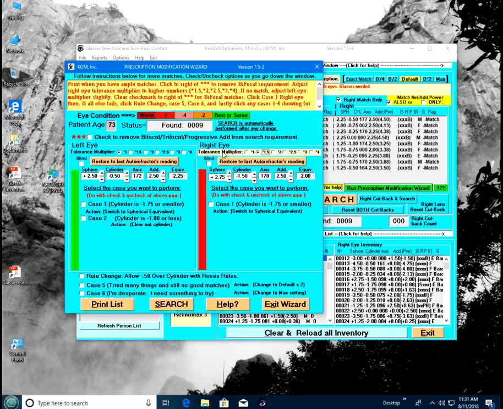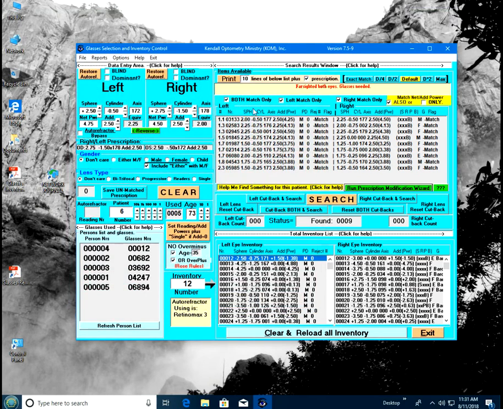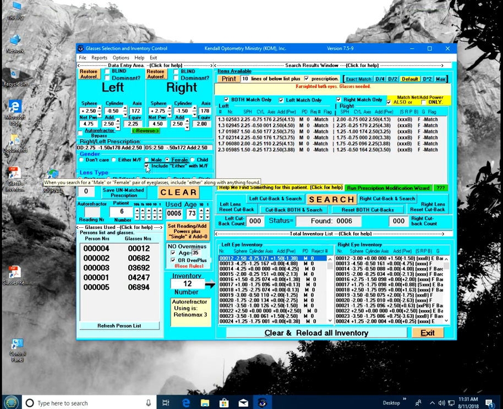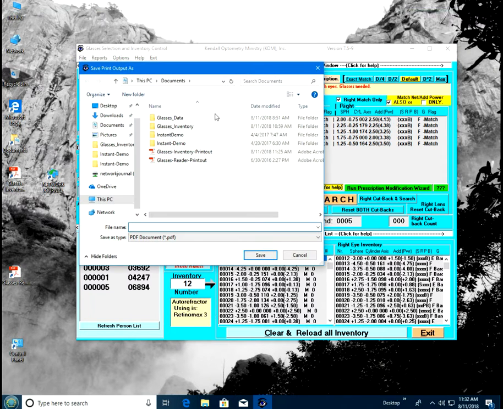I'm going to click on this right here to see if I can get more. I widened the tolerance of the right eye, and I got more. Exit the wizard. And let's say this is a female, so I'd like only the females to show. And that's the female in either. Or I could click this to exact to make sure it's all female, no choices of either. Click print.